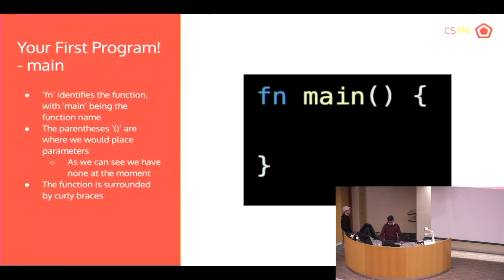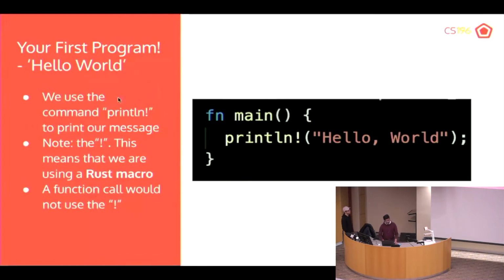All right, so fn indicates that we have a function. Let's call it main, and do that. All right. So now we're going to do hello world. We have fn main, but let's do something here. We're going to use the command println. That's print line. Notice that there's an exclamation mark after ln. The exclamation mark shows that we're not using one of our own functions. We're using a Rust macro. So this isn't actually a command or a function. This is a Rust macro, and it's built into Rust. A function call will not use the exclamation mark.